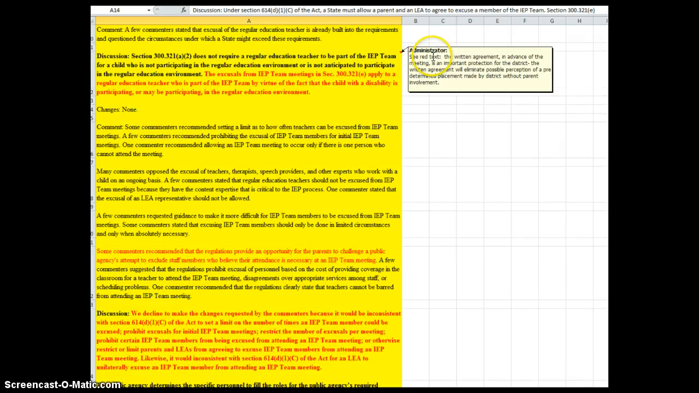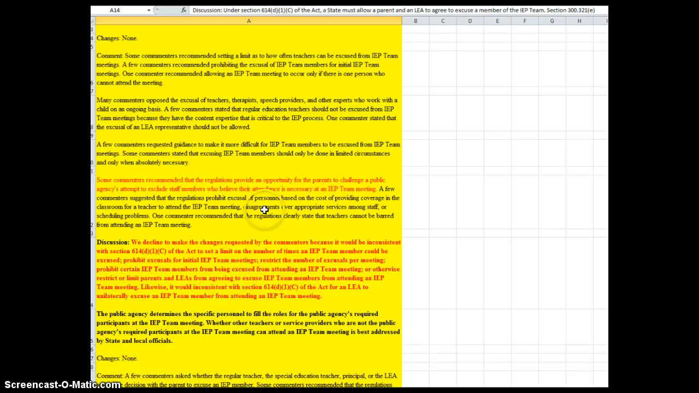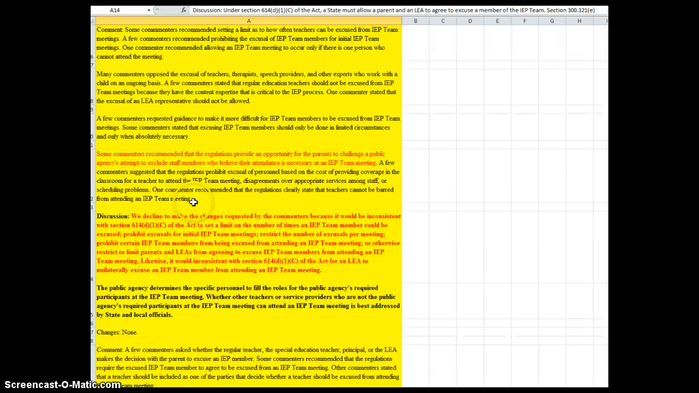So down here I added a little note, see the red text. The written agreement in advance of the meeting is an important protection for the district. The written agreement will eliminate possible perceptions of predetermined placement made by the district without parent involvement. So that's just an important note to think about when you're reading that comment.